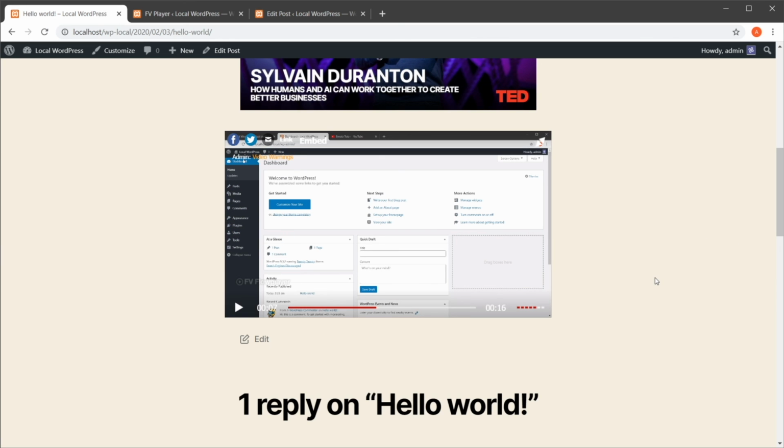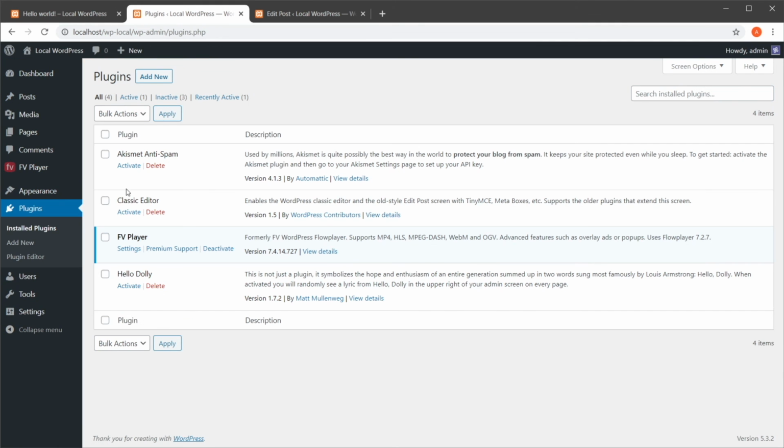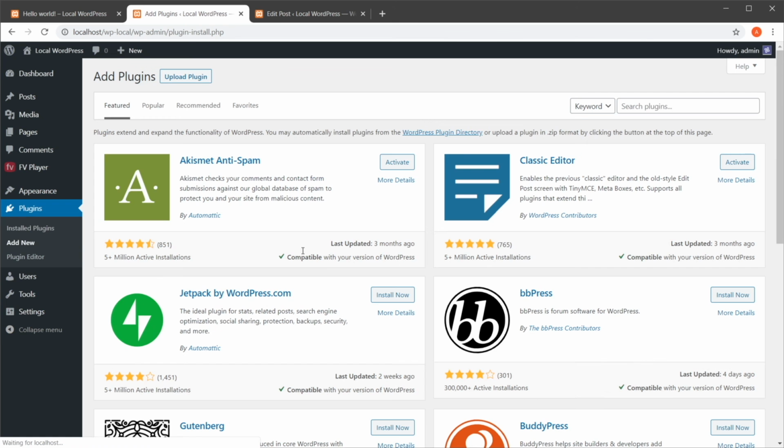It's very, very simple. As I said, there are tons of video player plugins in the plugin repository, so you can go ahead and check out additional ones if FV Player is not the one for you. But as I said, it's not recommended you self-host your videos, but instead use a platform like YouTube, like Vimeo, like other video hosting platforms out there.